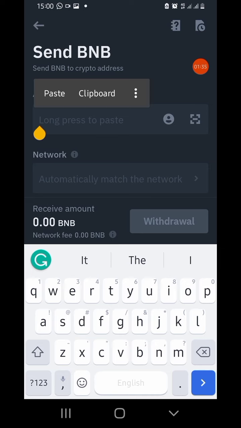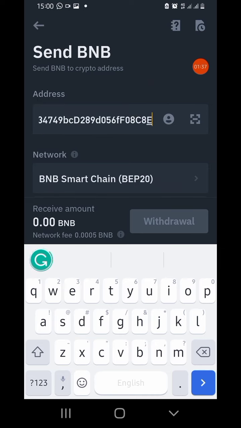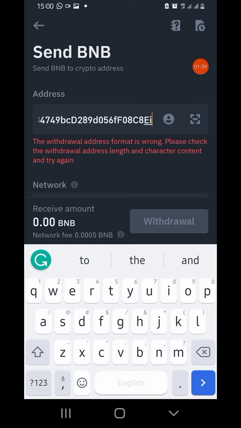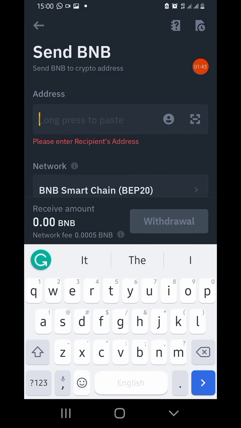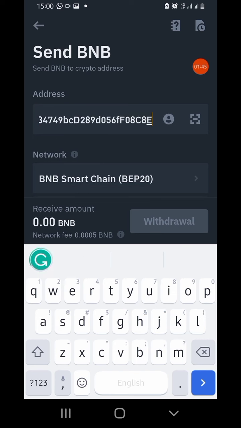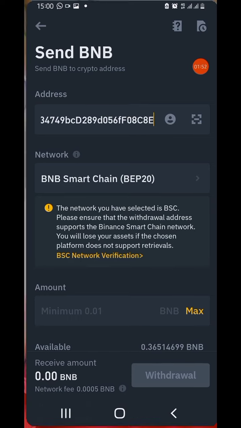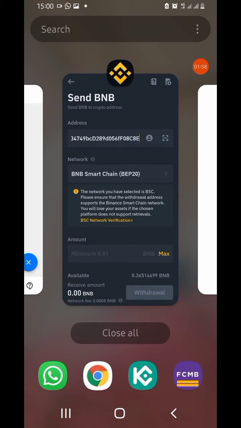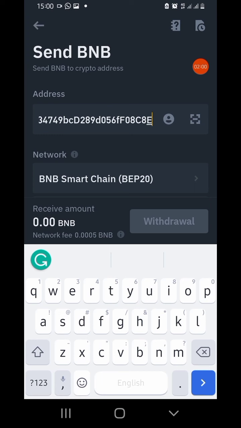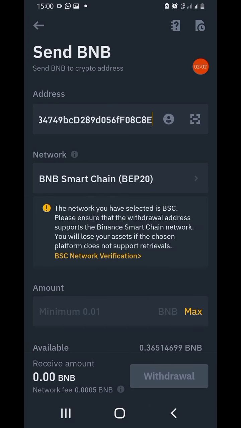So I've pasted the address that I copied from Trust Wallet. I want to be sure I copied the right thing. Once you paste it, it will automatically show like this. Now the amount of BNB that you want to send depends on you. If it's everything, you click on max. If it is a particular amount, you just type it there and click on withdrawal.